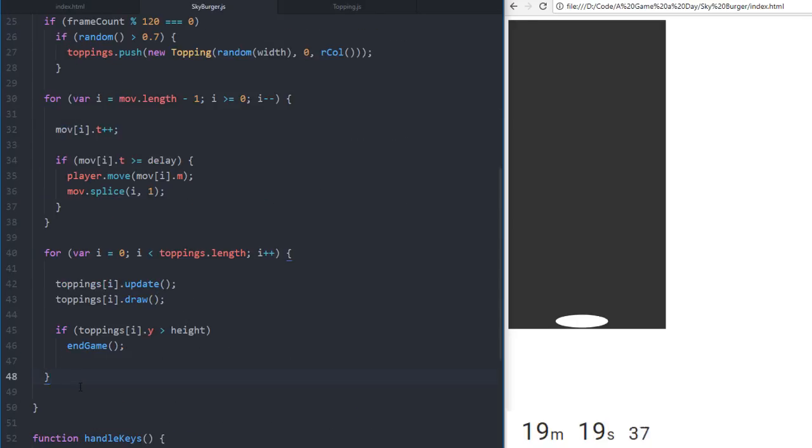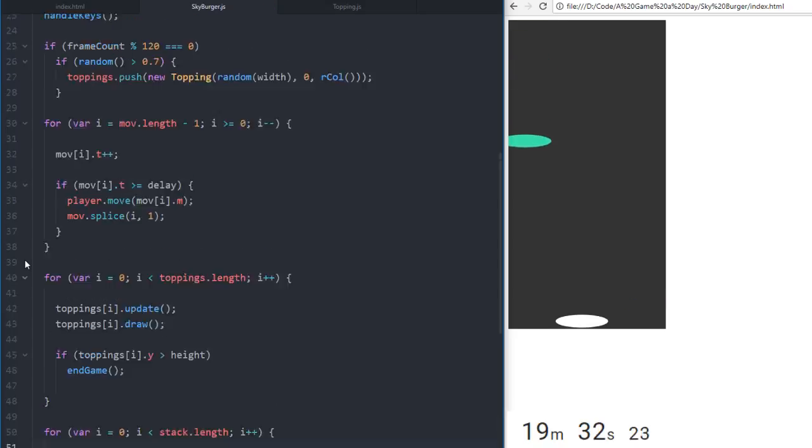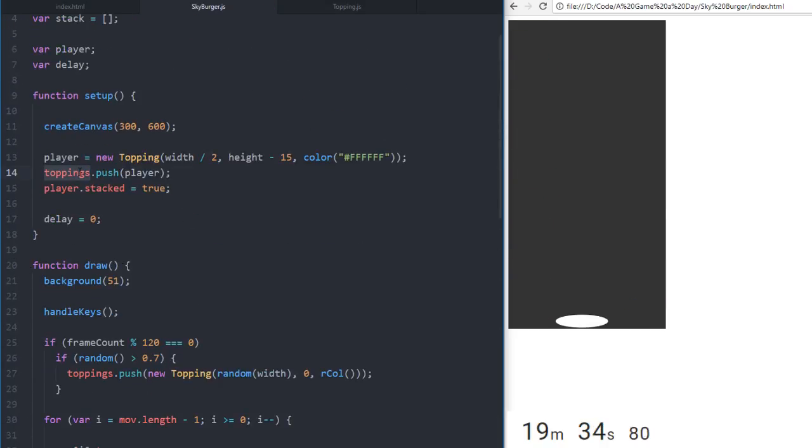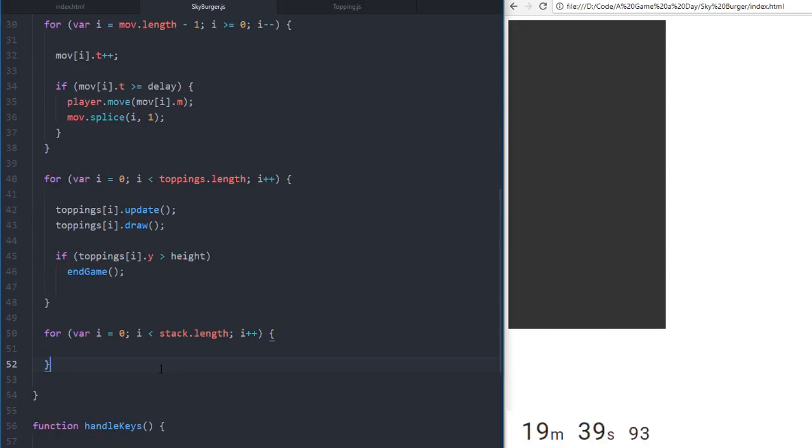Yeah, essentially we just need for var i equals 0, i is less than stack.length, i plus plus. I nearly did stack plus plus. But we need to do stack.push, and within here, my bad, stack of i dot update, stack of i dot draw. Let's try it. There we go. Now we have our thing back.